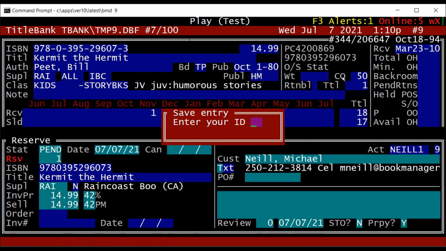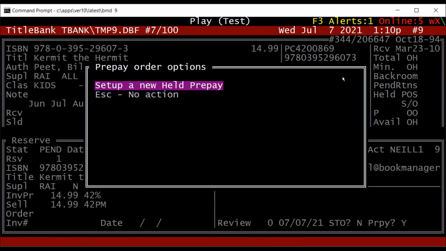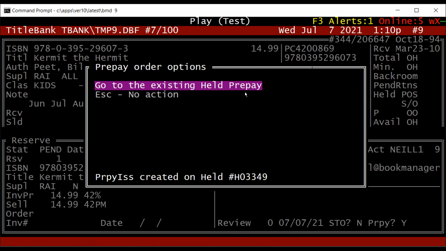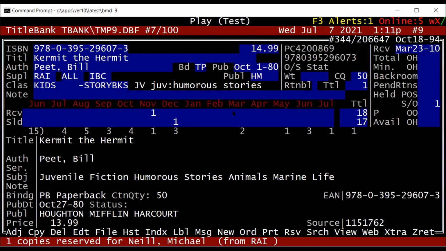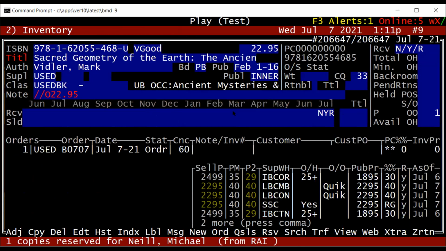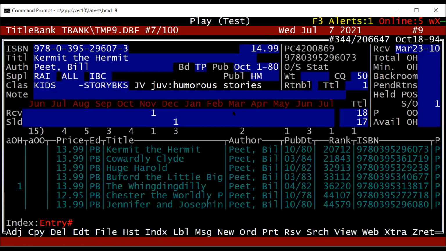Saving the entry with my clerk code. This new window pops up now and it says, are you sure you want to set up a new held prepay? And yes, we do. This is going to create a point of sale transaction with this ISBN and in a held state. So I press enter. It tells you at the bottom that it has created the held, and now I can go to it, or if I just escape, I can also go back to my screen here.